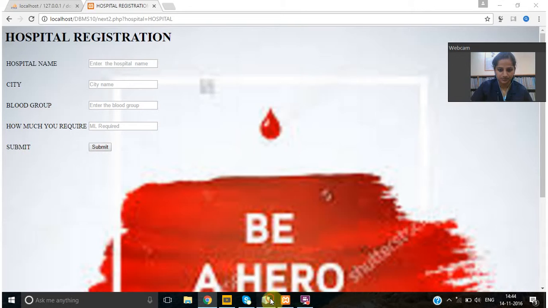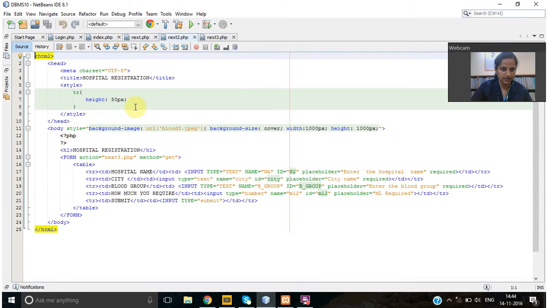Now in the program, next2.php will load. Over here we have a simple HTML page with the hospital name, city, blood group, and the ml required, and a submit button. Once the details have been filled in by the hospital user, when the person presses submit, it will be directed to next3.php.